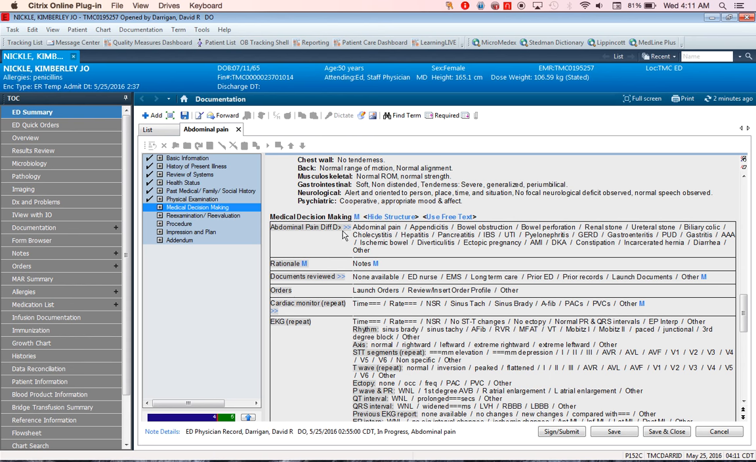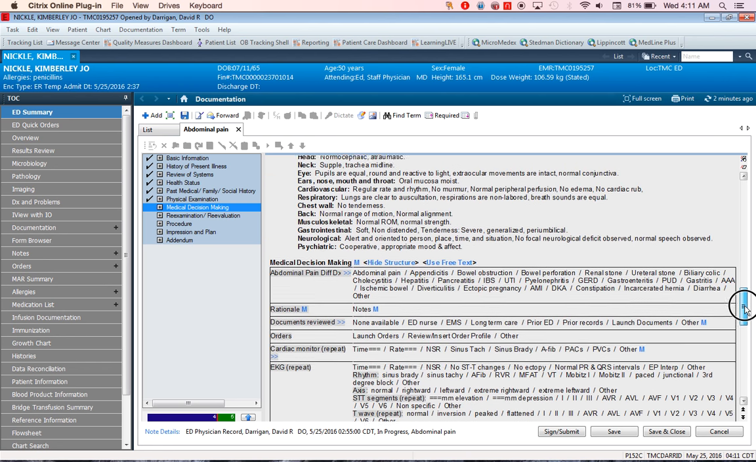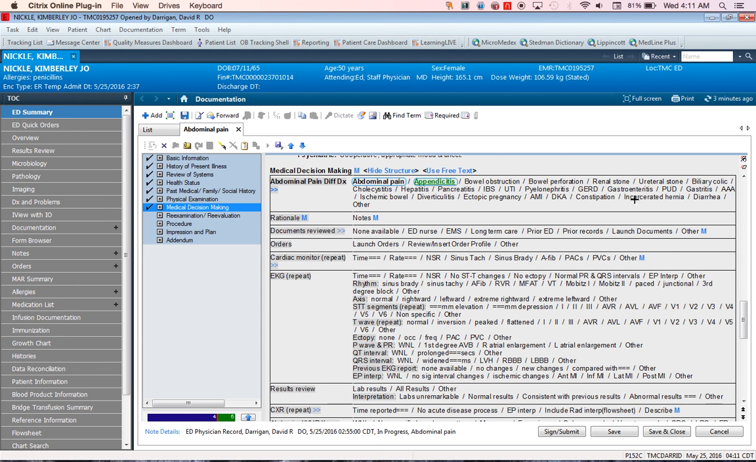So first thing you'll see is the differential. You're going to see how you can put in your orders right here, EKG, your results, and any imaging. So for the differential, you basically just click through. It's going to populate it based on the type of chart you opened. So abdominal pain obviously is going to have a bunch of abdominal stuff. If you opened a general medical chart, it's going to be some general stuff. So you might need to click other and free text what you need. So with this patient, I'm just going to click a few different differentials here.